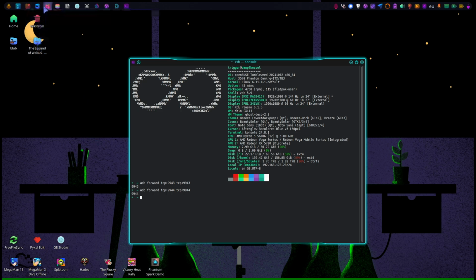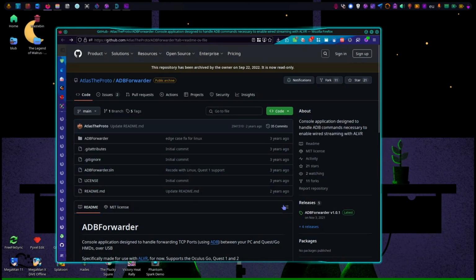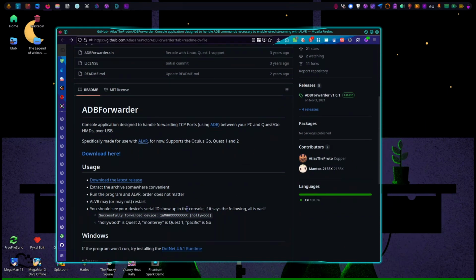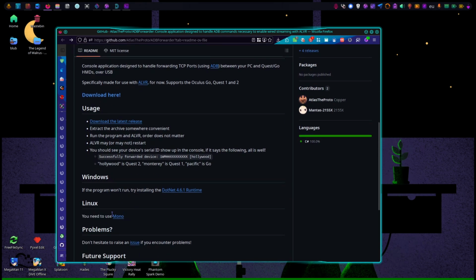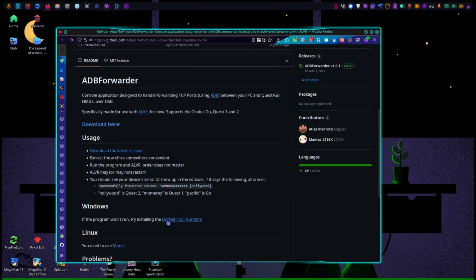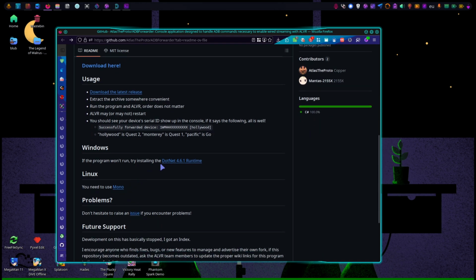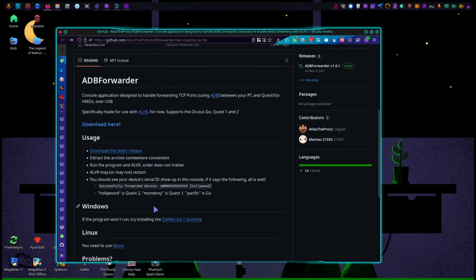Or you can use a tool that simplifies it, like this ADB Forwarder from Atlas the Proto that's archived, and there's no longer any active development. You see, the last commit was 3 years ago. But really all it does is the same. It runs in the background once executed. You have to download the archive and extract it. And for whatever reason you need Mono here, but I have no idea why, actually.